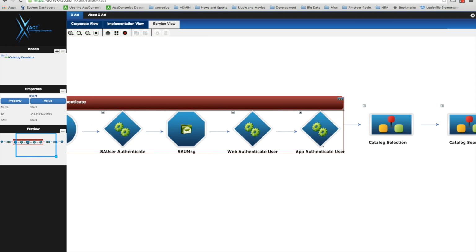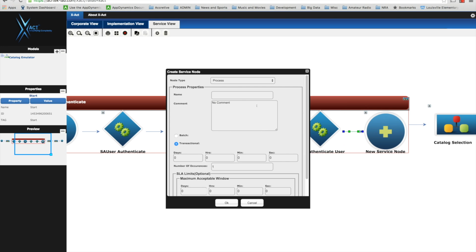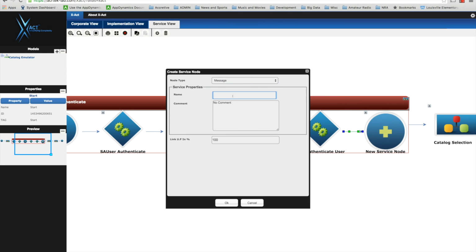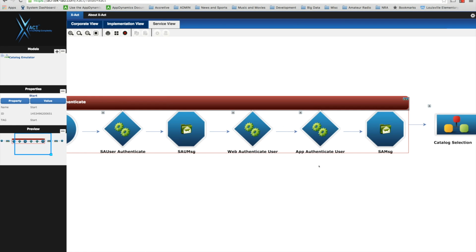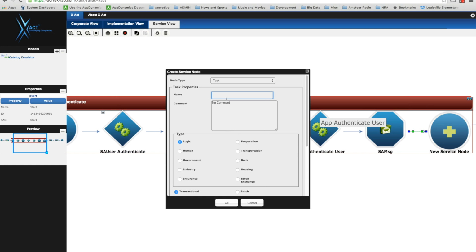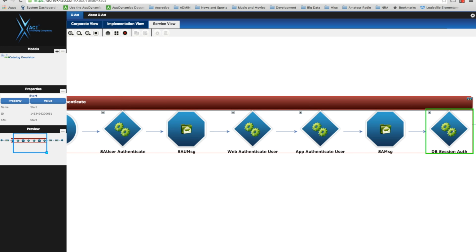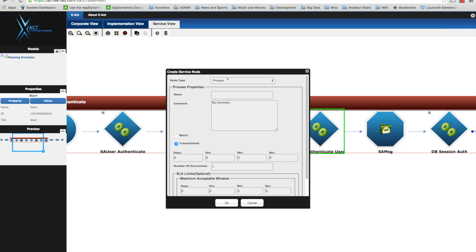Let's move this over. And we're going to add a message. This message goes to the database, so we need to add the database side to this. Another task called DB session auth. And we got that. And that is the last step of this, so we say end.